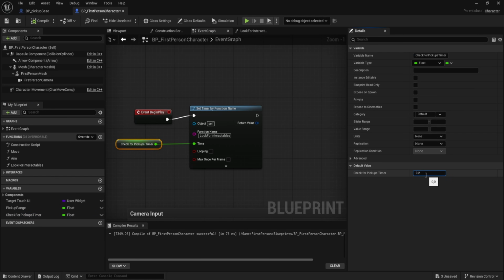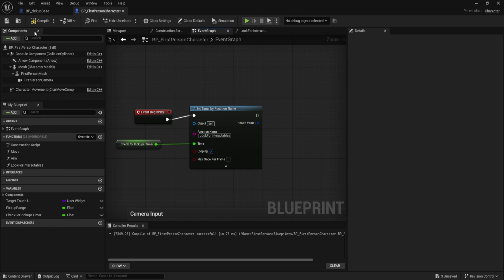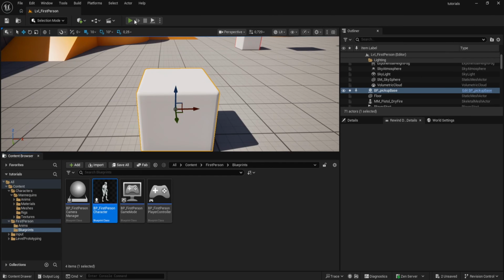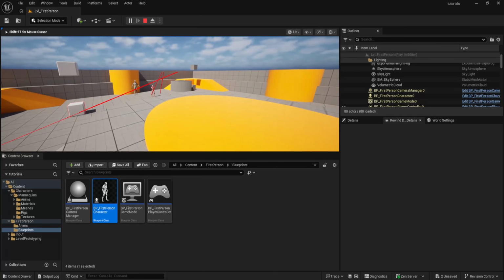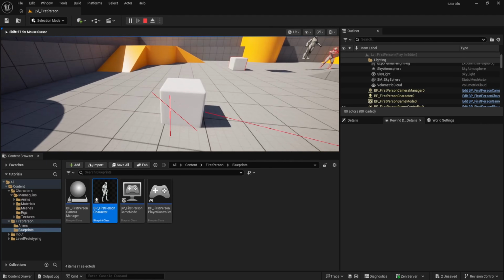Now when we run the game, you should see these debug lines being drawn. This is to double check if we did our math correctly, and also tweak our pickup range distance. If you're finding that these lines are too short, you can update the distance.